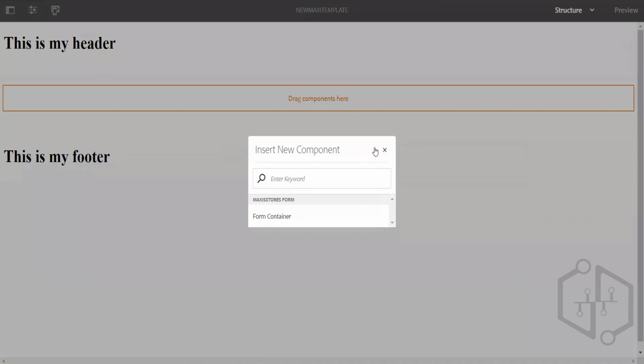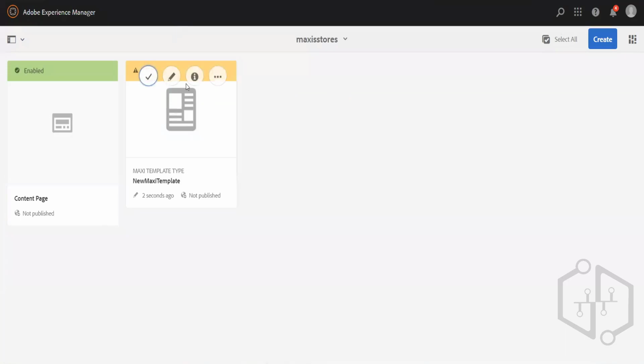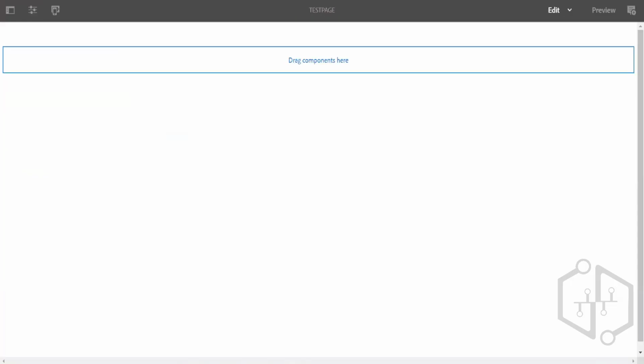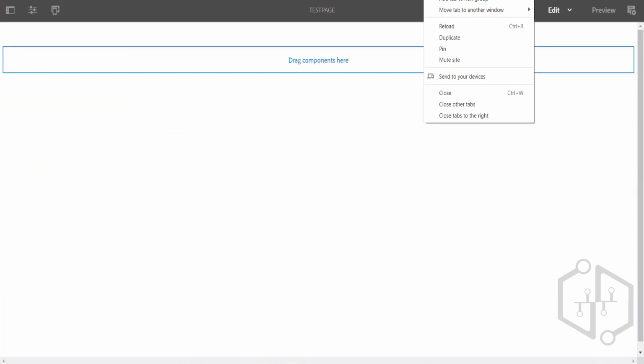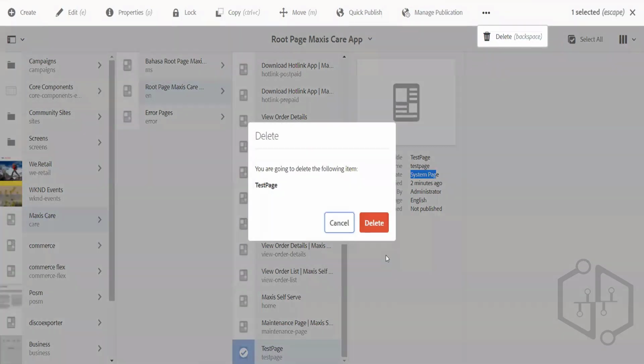Let's do one thing. Let's first create a page out of this template. So let me go to this hierarchy. Sorry. Yeah, let me just delete this page, the test page, and let's create a new page.